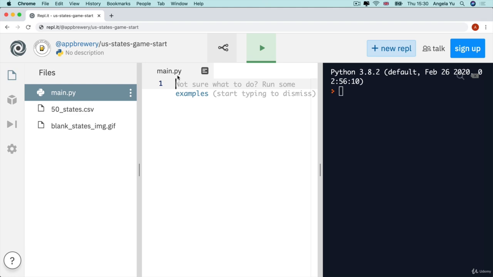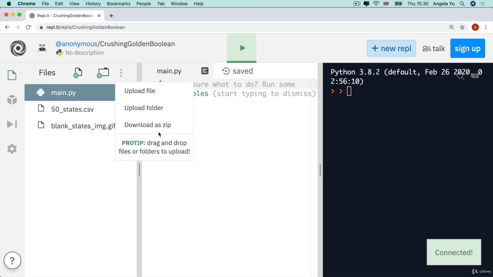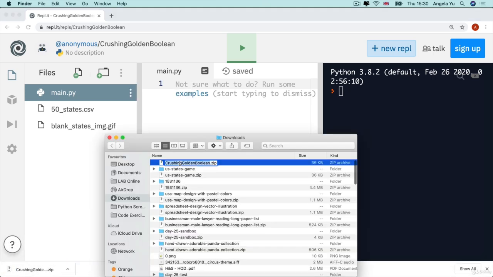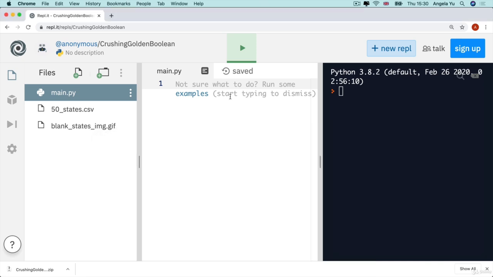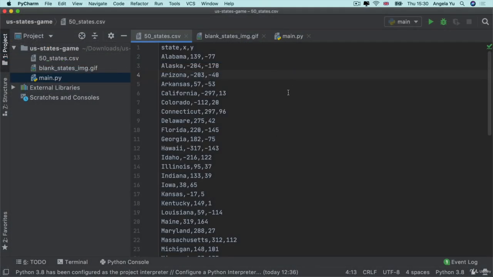And also, if you're not logged in, then when you fork it, it's going to give you a random name, which means that when you download it as a zip, you'll have to rename that zip file to US states game so that your project can have the correct name. So the easiest way, as always, is to just log in, fork a copy of the project, and then download it as a zip file. Once you've done that, then you can open it up inside PyCharm.